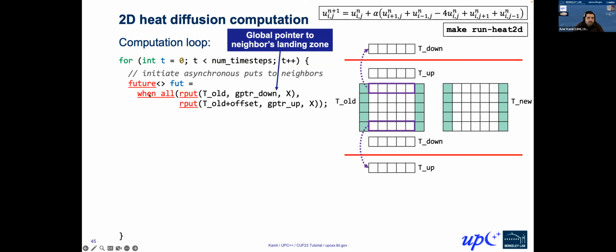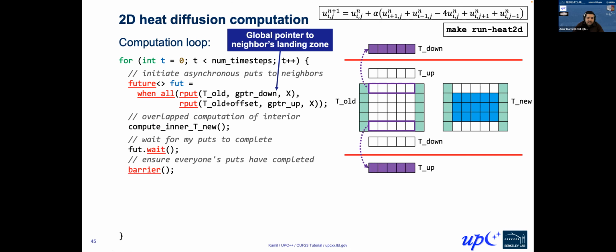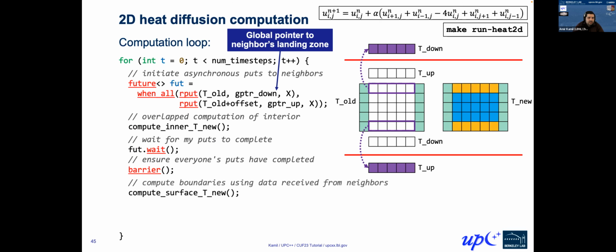But if a process has both neighbors, then it does two puts to its neighbors, combines them with a when_all, and does the overlap computation of the interior. Now it does the wait to ensure that the outgoing puts have completed, a barrier to ensure that the incoming puts have also completed, and then it can compute the boundary values and then do the swap and barrier to set up for the next time step.